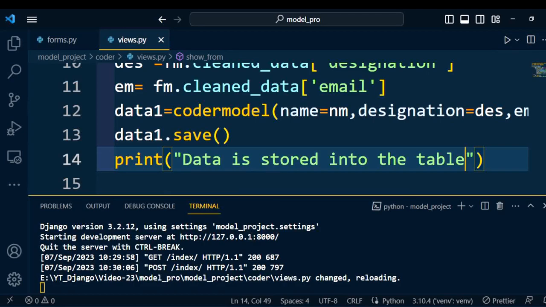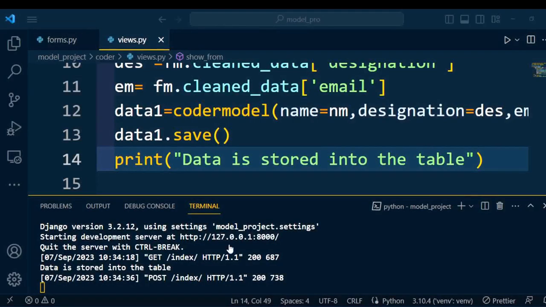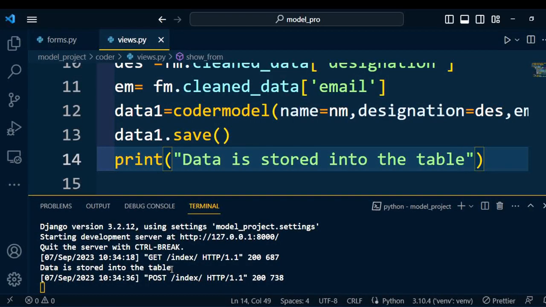I'm going to go back to the browser and submit that data. I just refresh this page and now fill in the details. Let's say the coder name is Gokul and the role of the coder is, let's say, lead. And I fill in the email address, gokul@gmail.com, and I'll try to submit the information. When I click on the submit button, the data is getting posted. I want to validate whether it's really posted onto the database or not. I'll go back to the code again, and we can see the message is there: data is stored into the table.